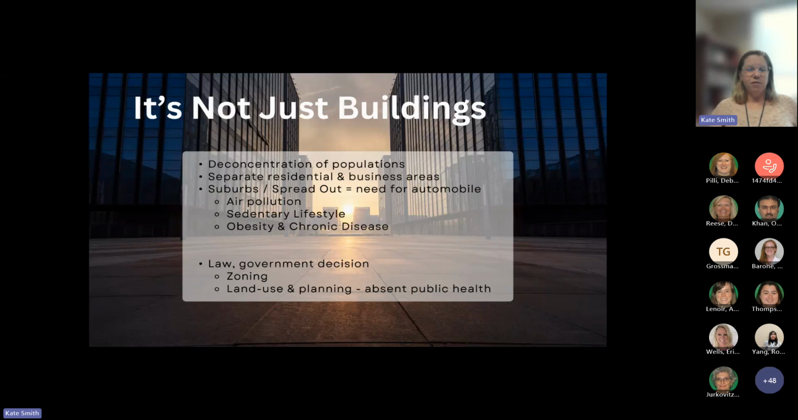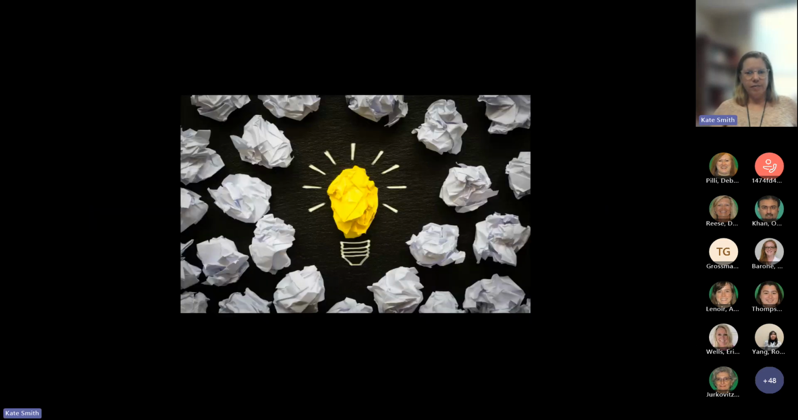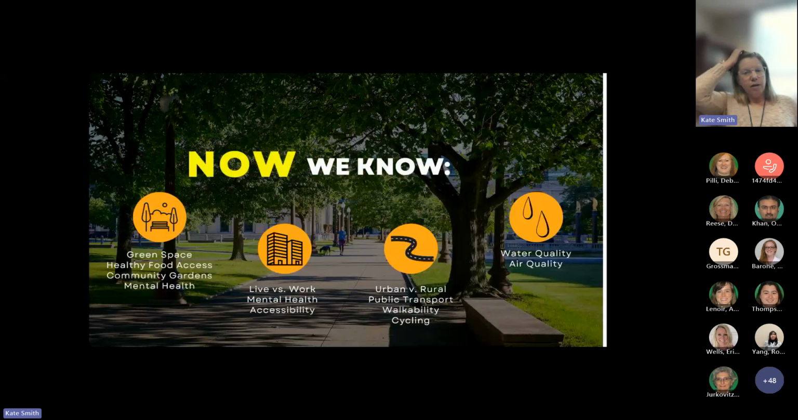They are starting to be invited now, but for a long time, a lot of the older policies, the older zoning regulations, didn't take into account public health and how the built environment might affect health. Fortunately, now we know a lot about how the built environment affects health. We know that green space is very important, not only for healthy food access and community gardens, it's important for the mental health of communities.